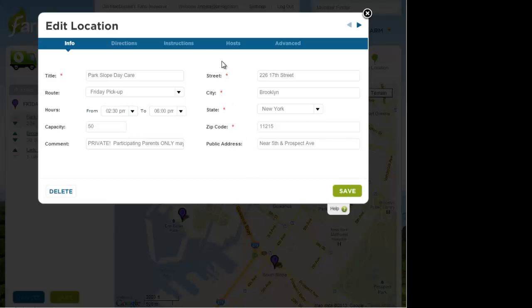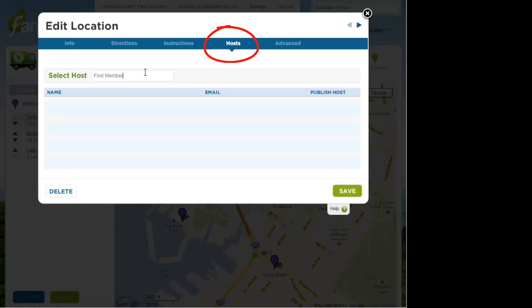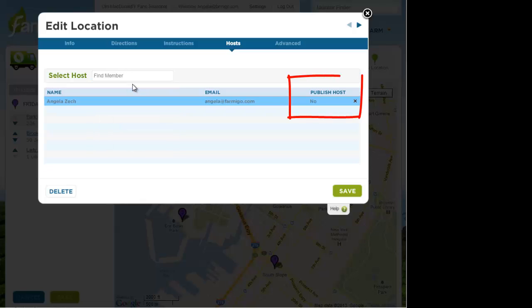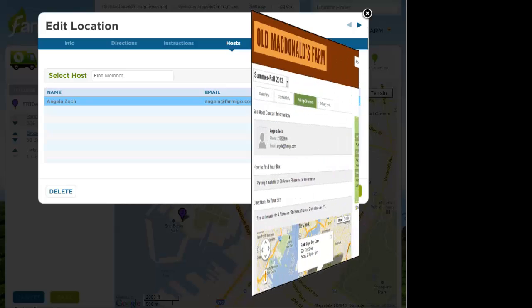You may designate one or more hosts for a pickup site. The site host must have an account with your firm made as a host. If you choose to publish a host, their contact information will appear to the member from the Pickup Directions tab of their account page.